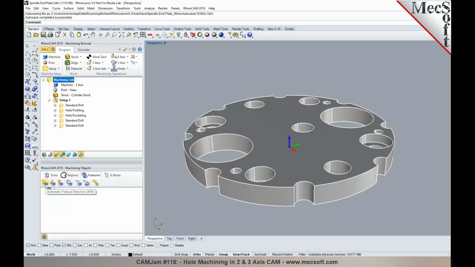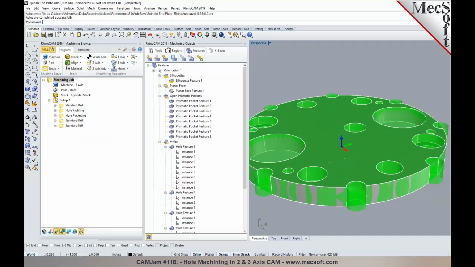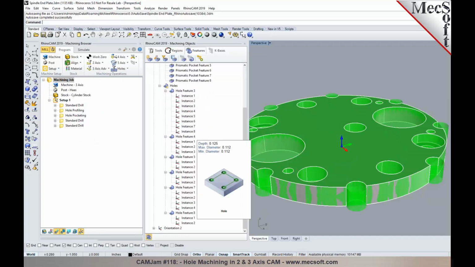Now the automatic feature detection is available in all configurations starting with standard. If you're running standard, expert, professional, or premium, you will see the automatic feature detection. This is available in Visual CAD/CAM, RhinoCAM, as well as in Visual CAM for SolidWorks. So when you click on automatic feature detection, the system automatically analyzes the part and identifies all of the different features in here. Now in today's webinar, we're going to be primarily focusing on hole features.